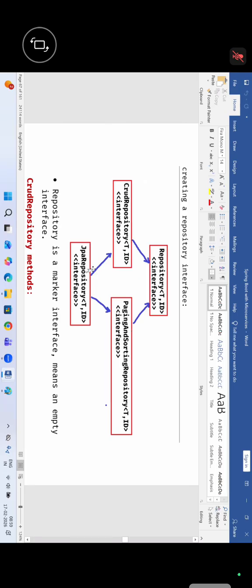Will you get any diamond problem here? No. It's not a diamond problem because they are interfaces, they are not classes. If they are classes, it's a diamond problem, because Java does not support multiple inheritance at classes level. One class cannot extend multiple parent classes, but one interface can extend multiple parent interfaces. Who are the parent interfaces here? CRUD repository. Next one, paging and sorting repository. It's okay.